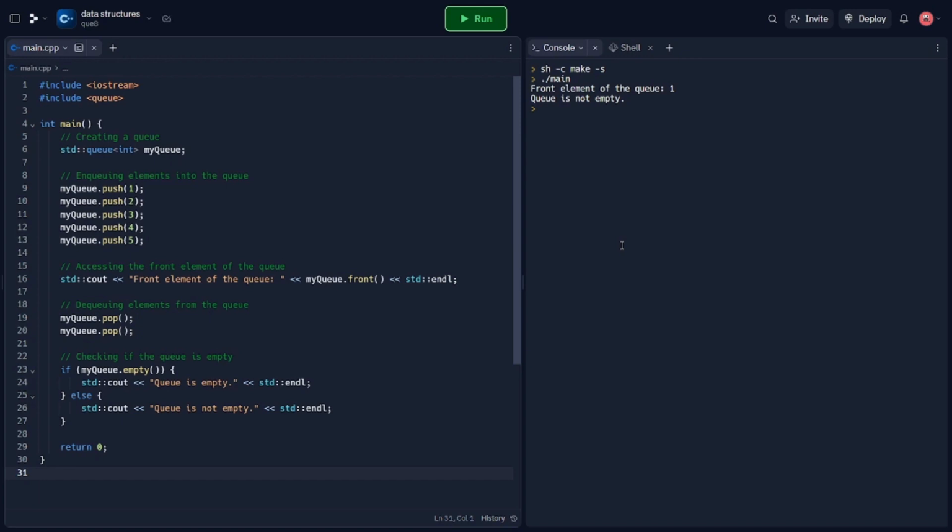To access the front element of the queue, the element that would be dequeued next, we use the front function. We output this element using std::cout. To remove elements from the queue, we use the pop function. In this example, we dequeue 2 elements from the queue. To check if the queue is empty, we use the empty function. If the queue is empty, we output "queue is empty." Otherwise, we output "queue is not empty."